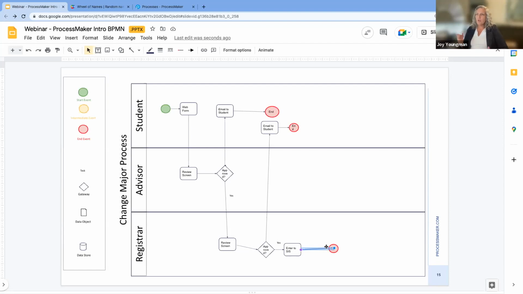The advisors are going to want to know the same thing, but they're going to need to see what the student is requesting. They may have some additional steps in here, like set an appointment with the student, and then they meet with the student, and then they approve it or deny it.